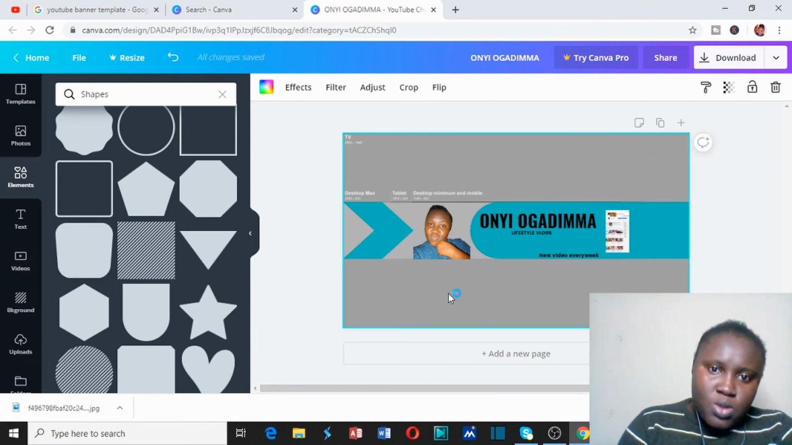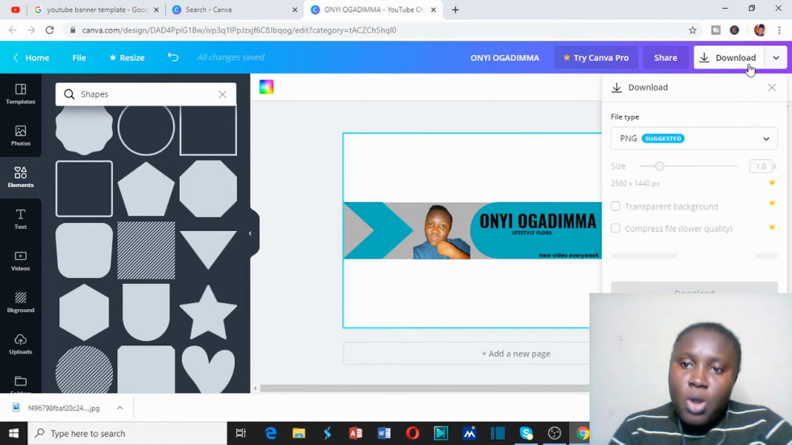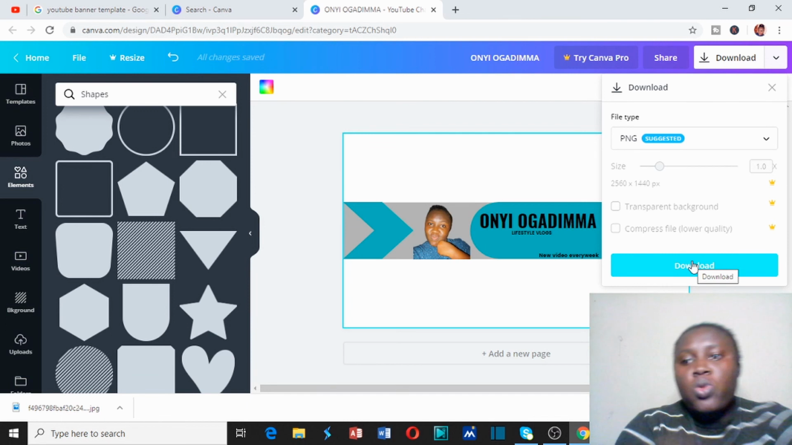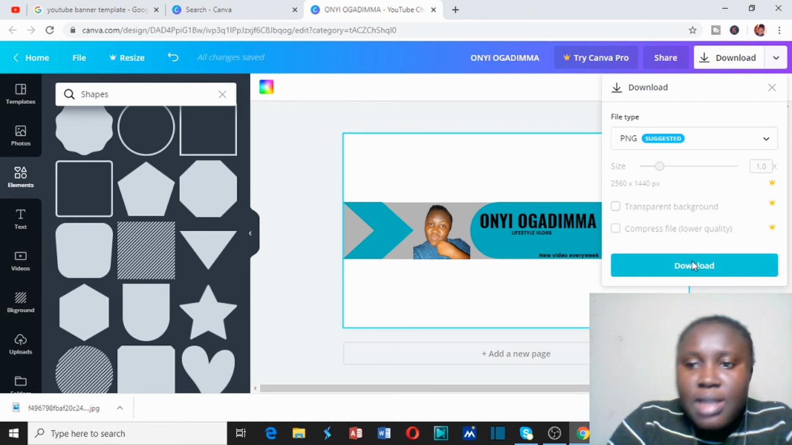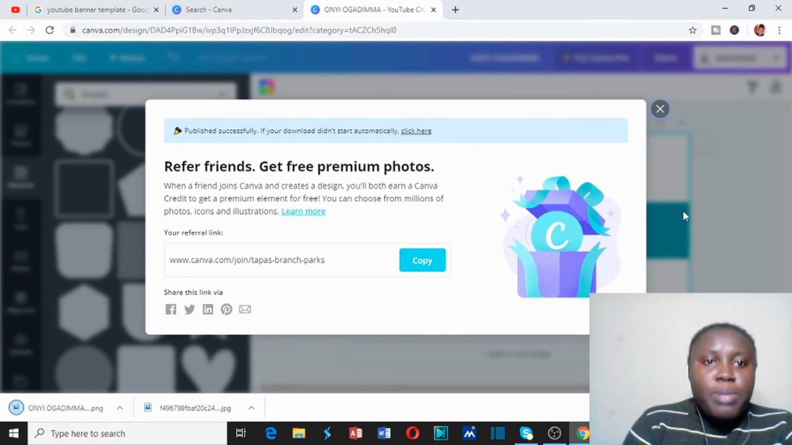All we need to do now is to click on this template here. Now the template is downloaded. You click on it and then you delete it. Then you just go to download, and then I would recommend you use PNG. Then you click on download. So when you click on download, it's just going to download. Let's just click prepare your design, and voila, published successfully.